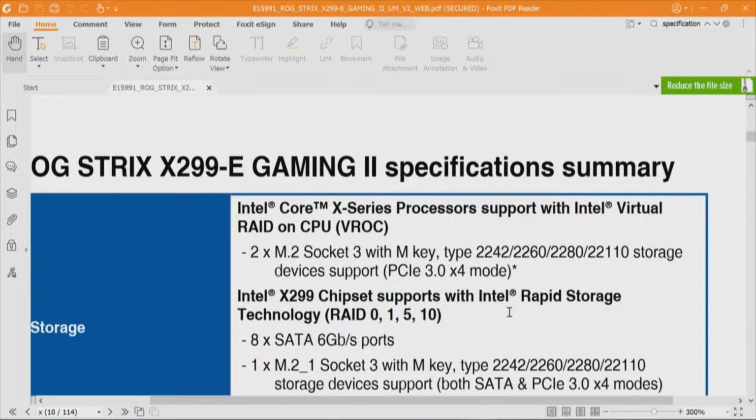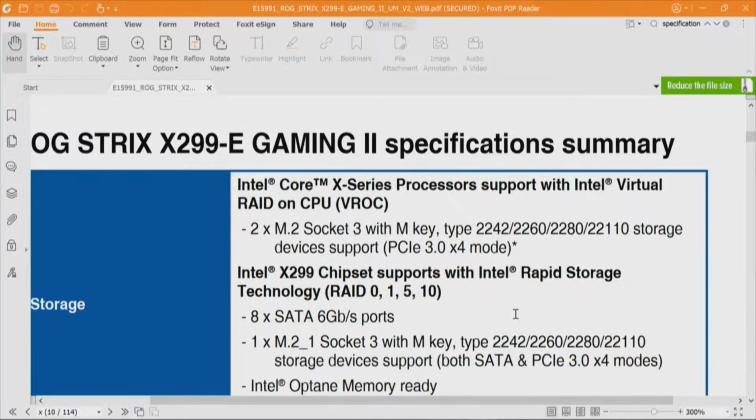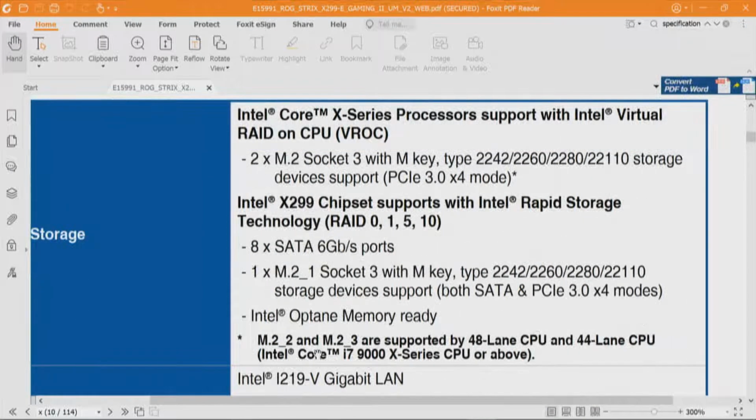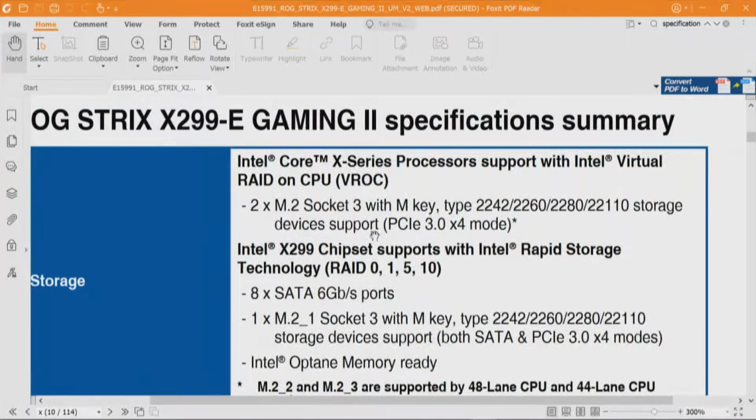Now this says with the IRST, Intel Rapid Storage Technology, M.2_1, M.2_2 and M.2_3 are supported by a 48-lane CPU and a 44-lane CPU. Okay, needed to verify that, good to go, so we're set. So we have the option of either one.